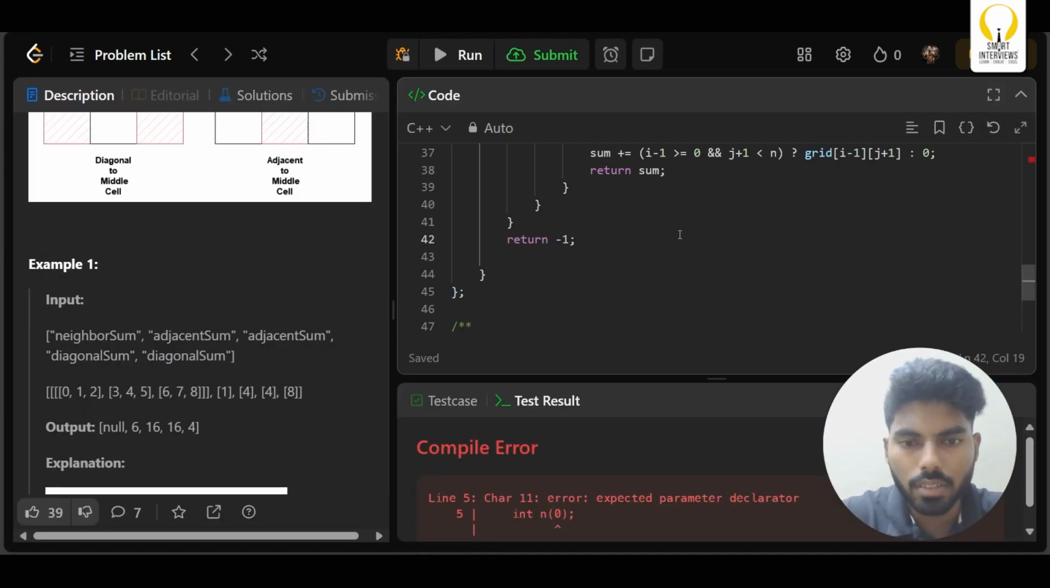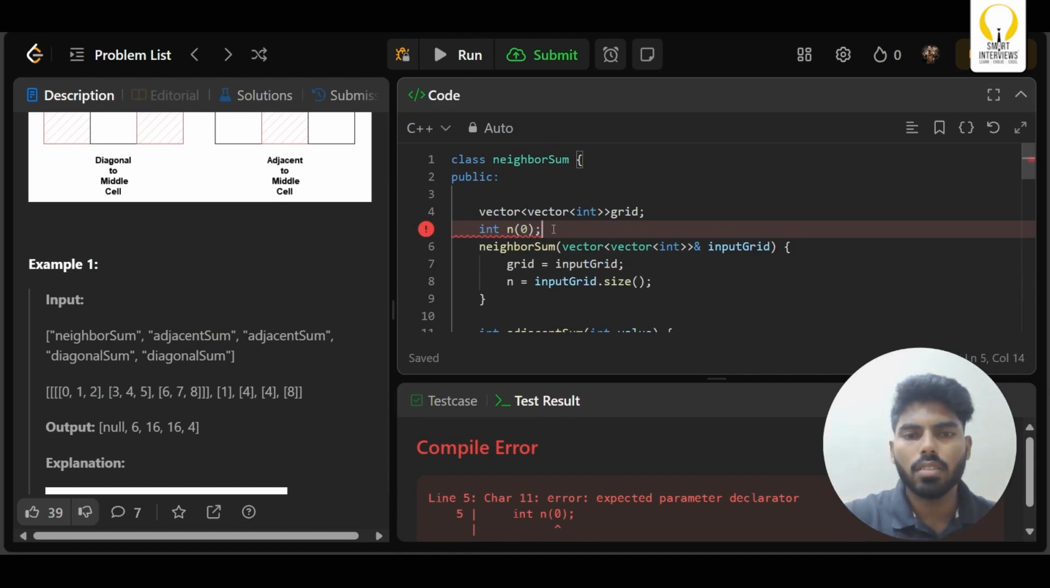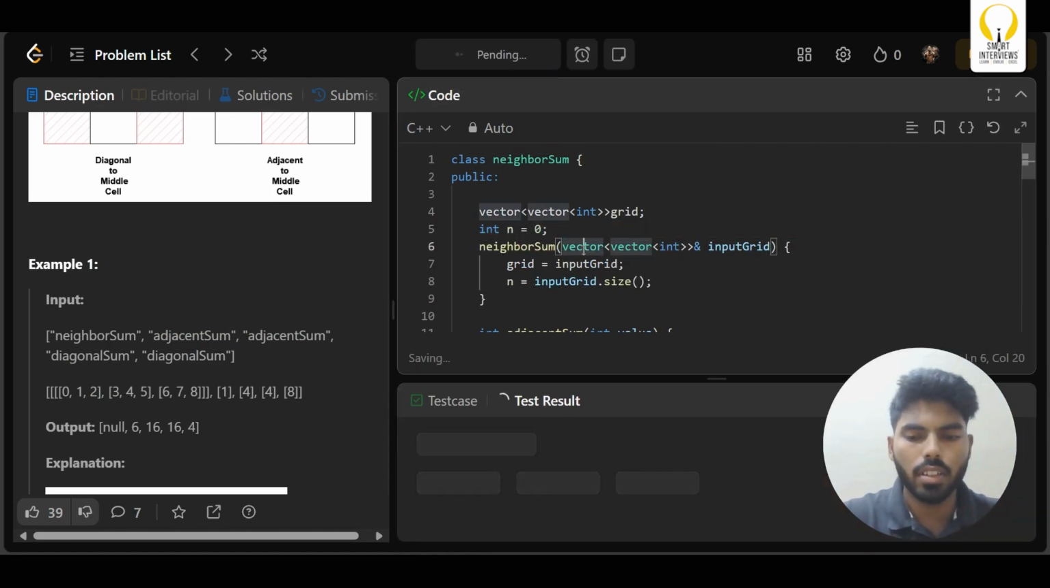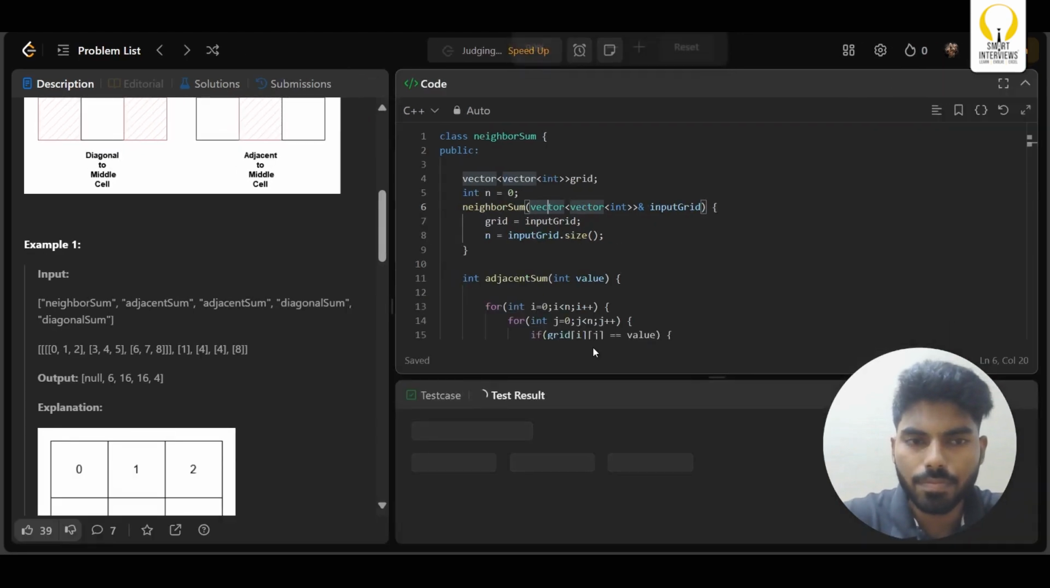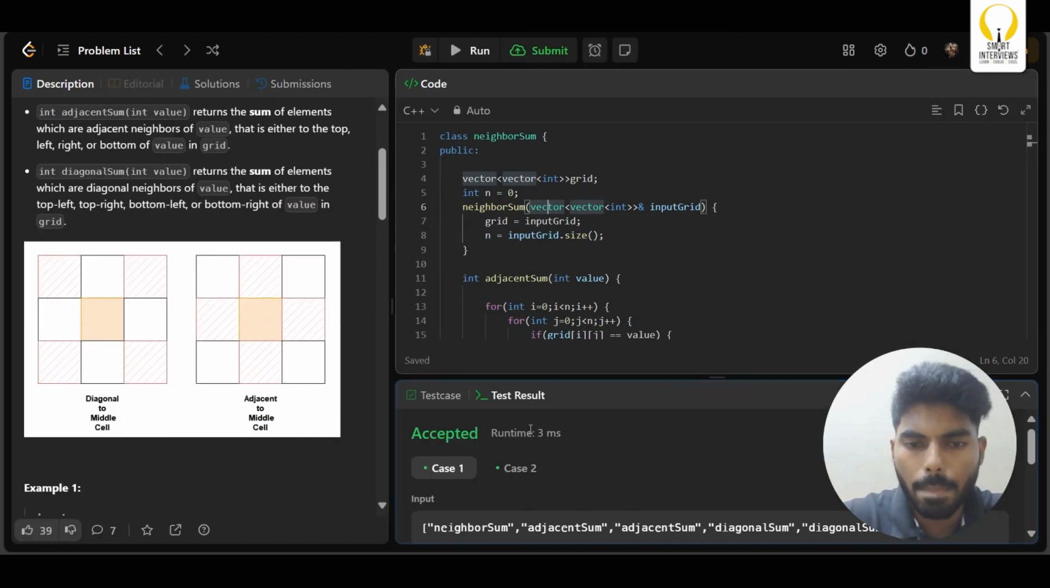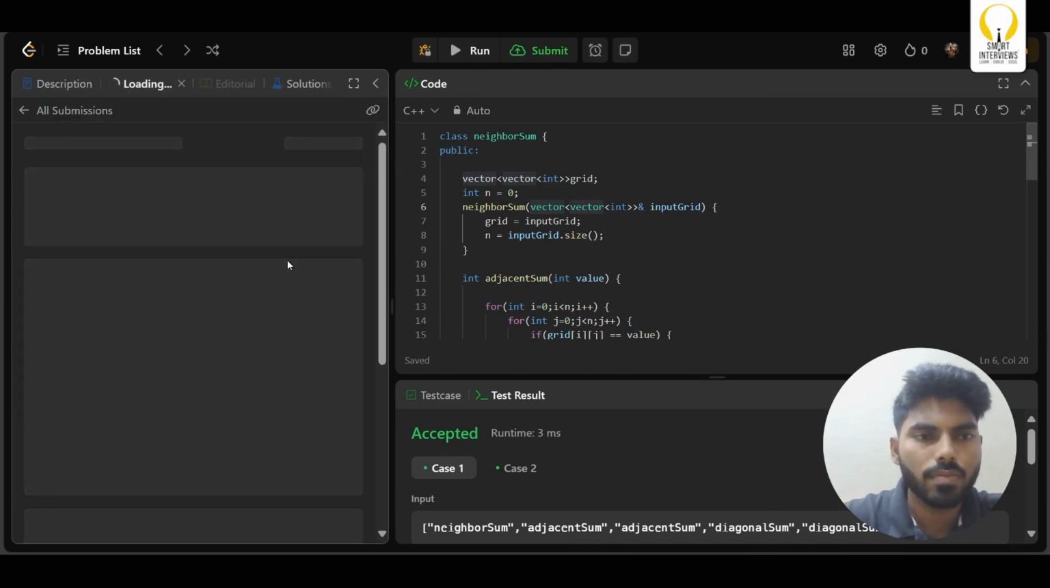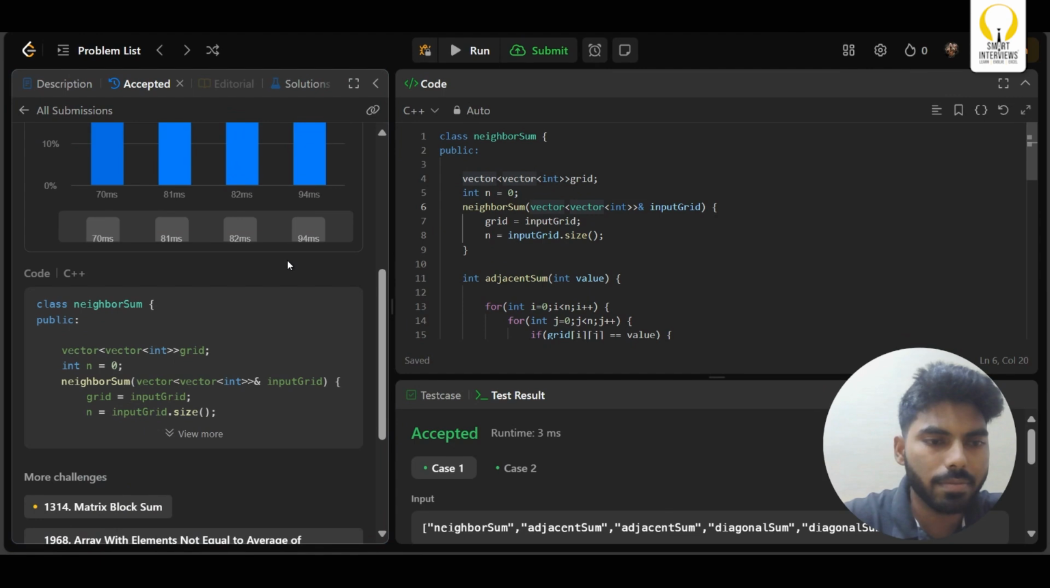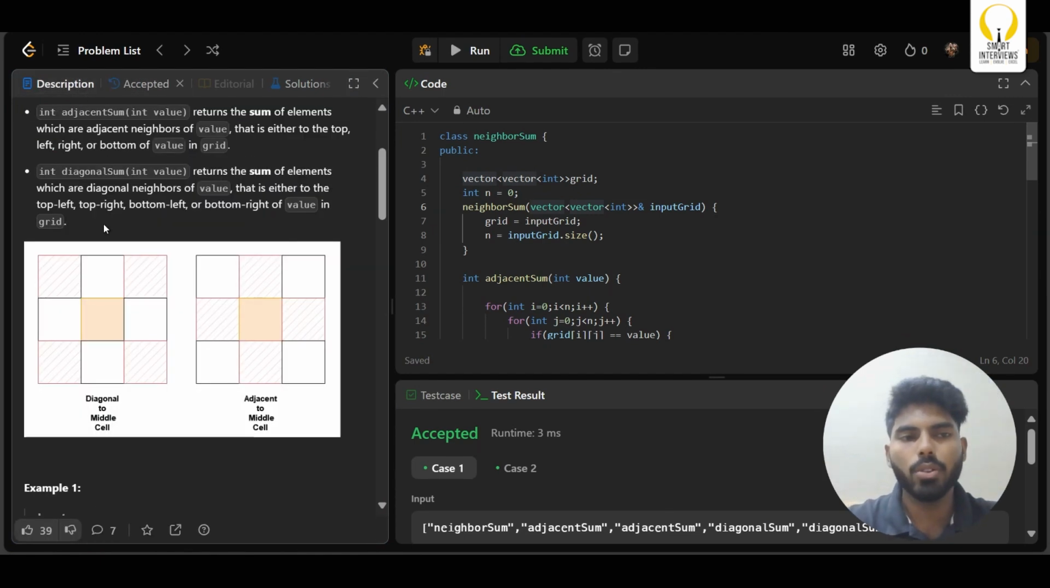Okay, let me change the whole screen. Okay, I think this is not working. Int n is equal to 0. Accepted. And it is submitted.